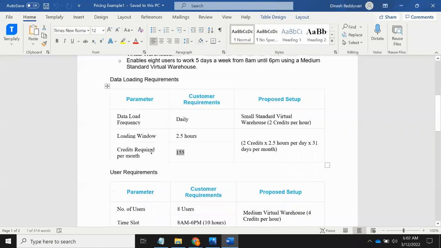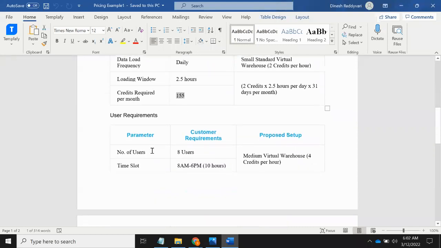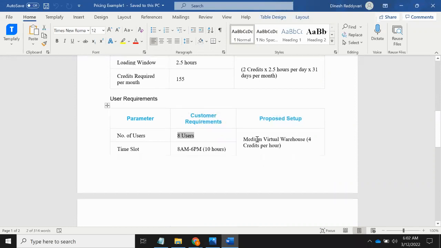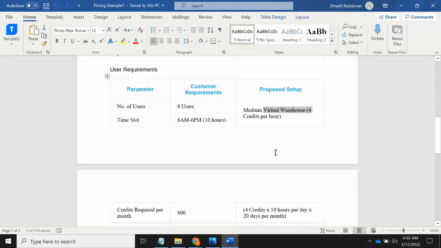Okay, this is fine. Now coming to the user requirement. How many users do we have? 8 users. They work 8 a.m. to 6 p.m., 10 hours, right? These users are utilizing a medium virtual warehouse. This is the speed, right?